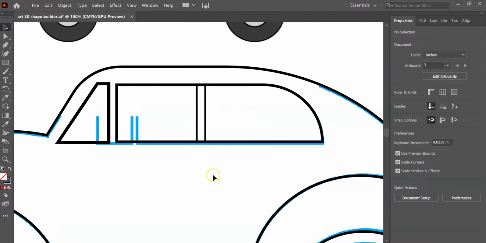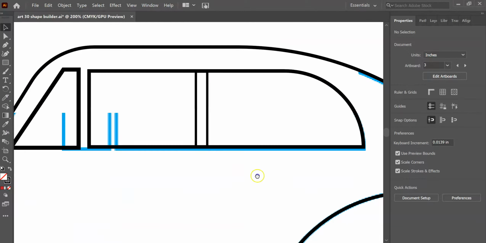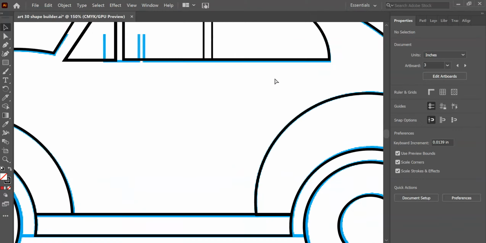I'm going to leave it like that. That's good. It doesn't have to be the exact width. It could just be wide enough for it to be separating the windows.